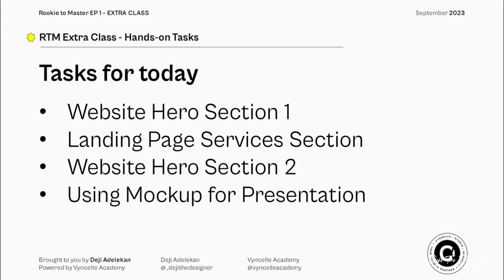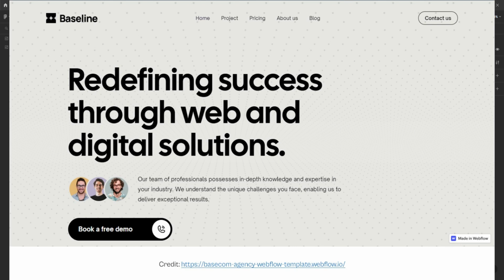Okay, good. Thank you. So let's move into the first one. This is the first thing we are designing today. This is a hero section for a website, and we'll be redesigning the same thing, using the exact fonts they used, the exact colors they used, the exact background, and the exact icons they used as well. Everything's inside the file. And this is the credit.